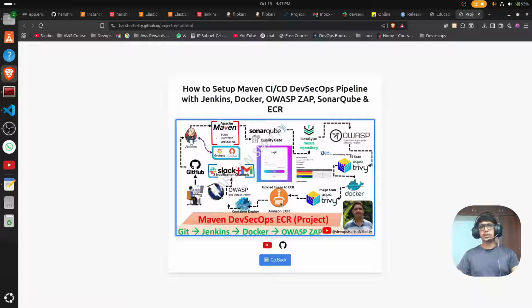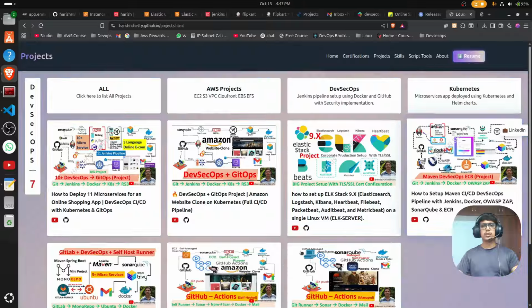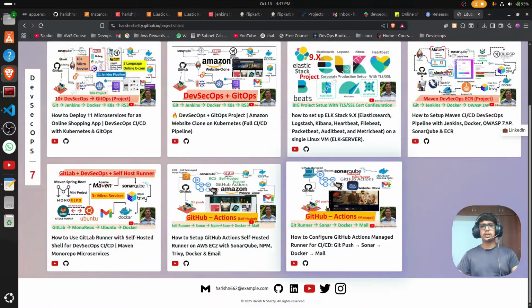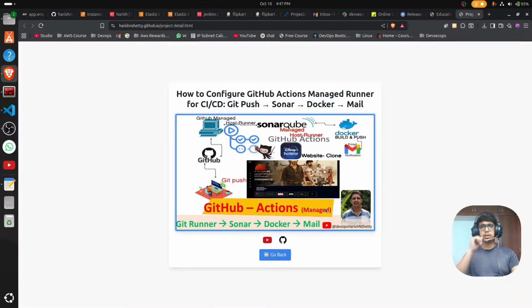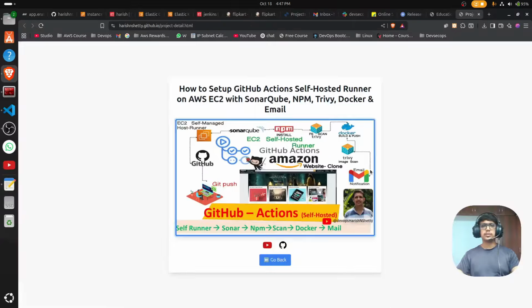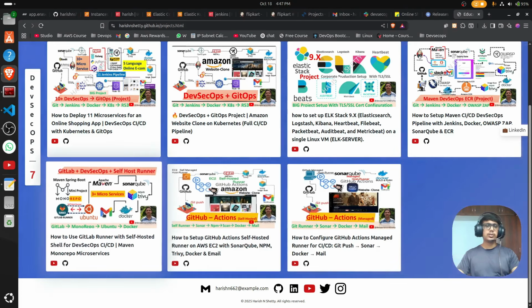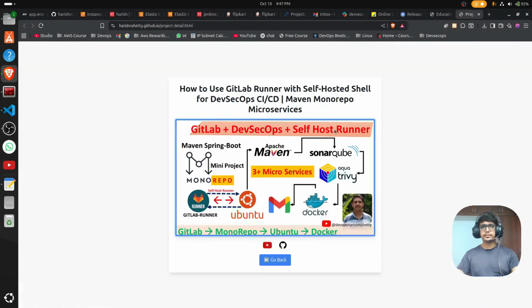In this project we are not going to set up the EKS cluster. We can also do the DevSecOps project by using GitHub Actions with a managed hosted runner, and also we can do the self-hosted runner using GitHub. I did one more project in GitLab also, in the mono repo, a mini project. This is some like microservice projects.